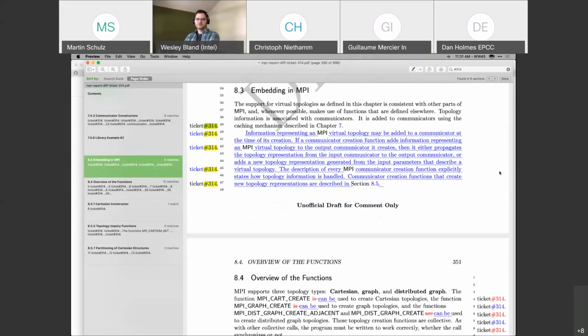Okay, that's now the beginning of chapter 8. So that's the topology chapter now, which is moved to 8. And here I add all this information, how the topology is handled in the context of the communicator. And thanks to them, this text improved a lot since several readings now.